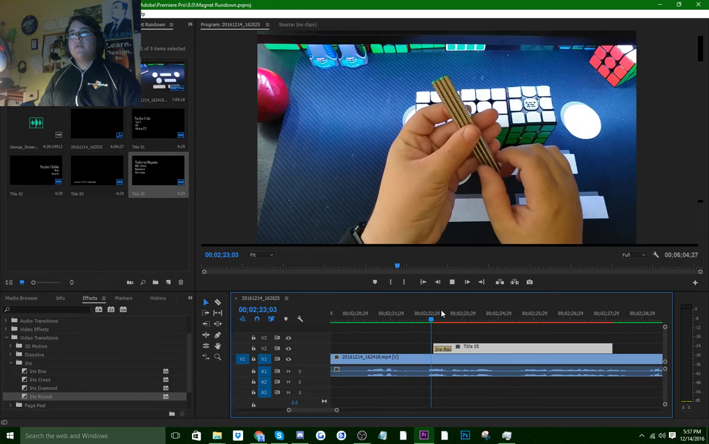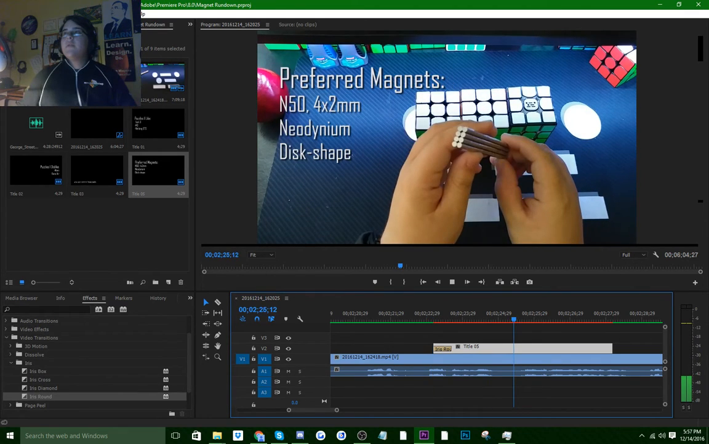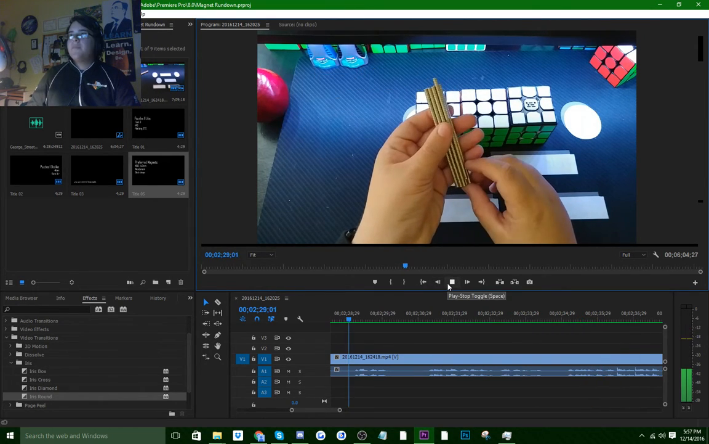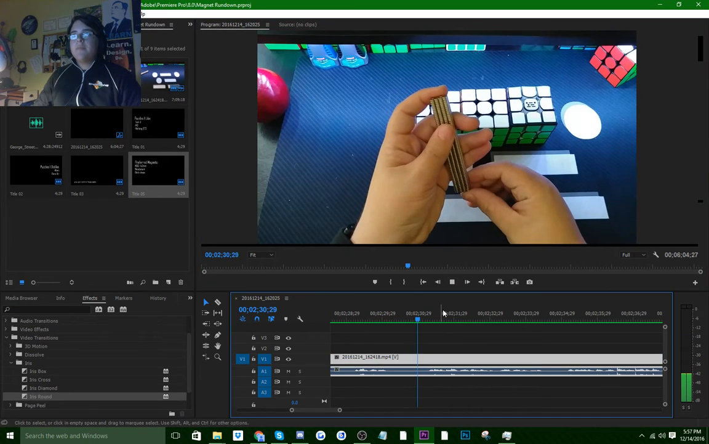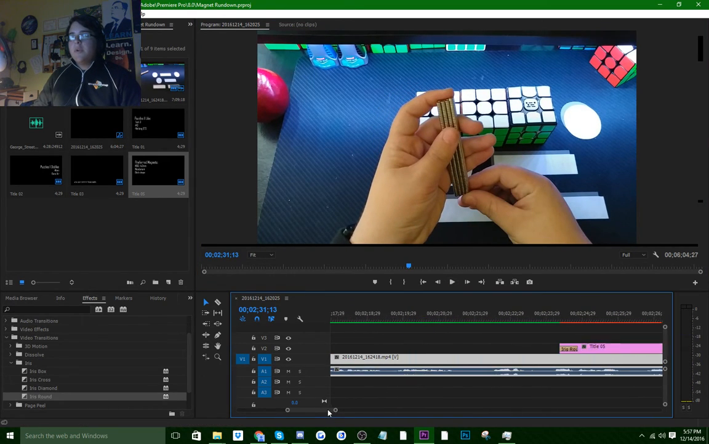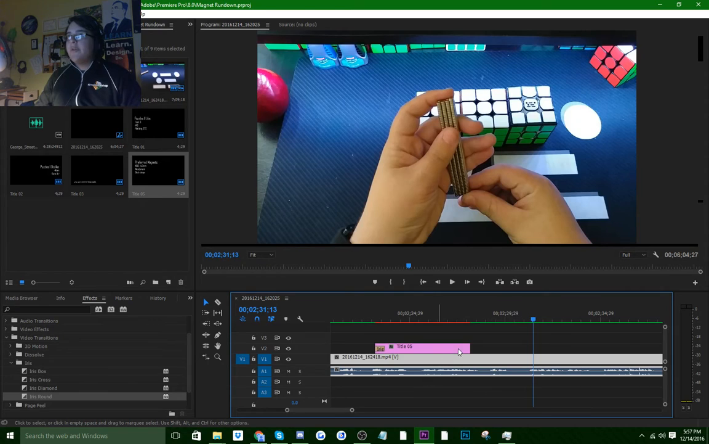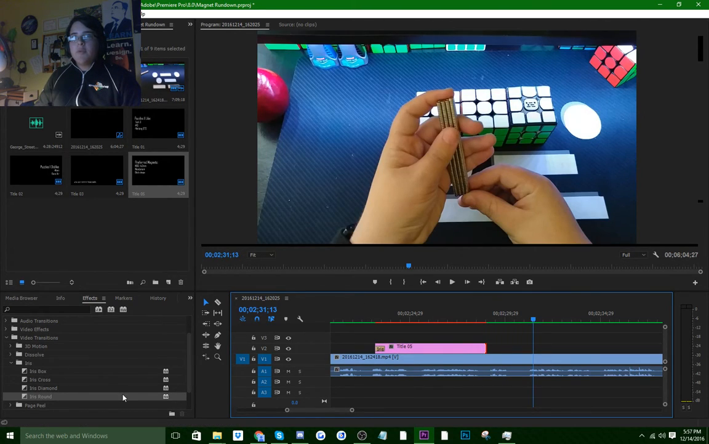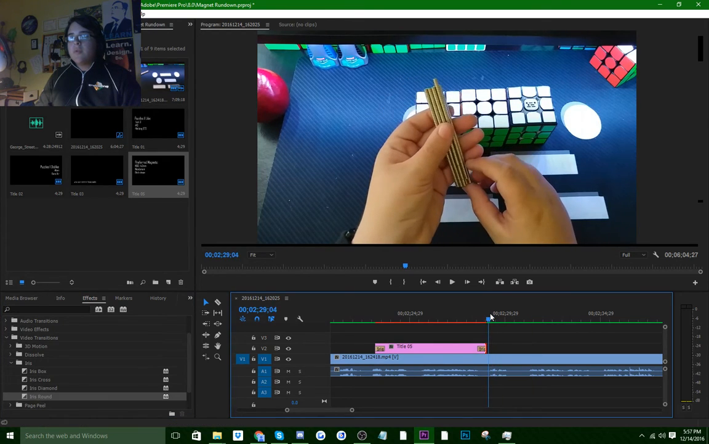I like N50 grade, 4mm by 2mm neodymium disc magnets, but that's just me. I talk a little bit about what other people might prefer, so that's extraneous information that can be removed. But that's just me.